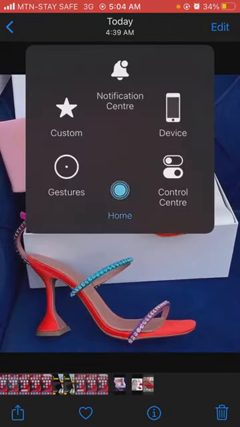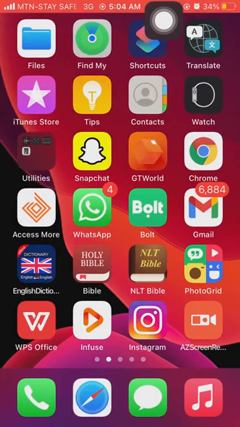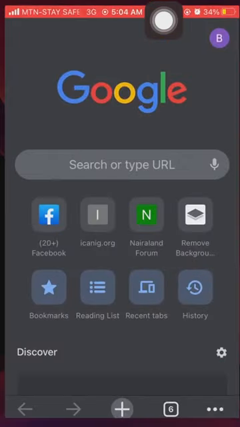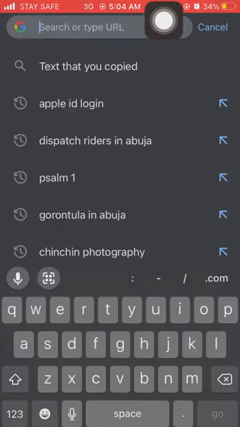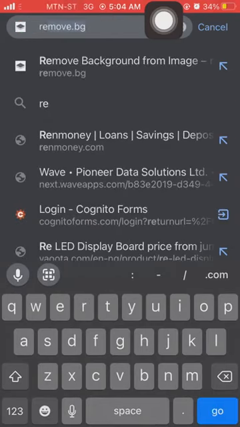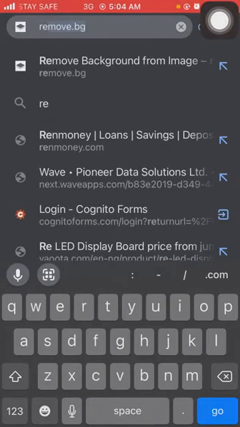For the first method, we are going to go to your browser. I like Chrome. Chrome is the browser I use most of the time. Then type remove.bg. I have it already here. Then click on go to load the URL.